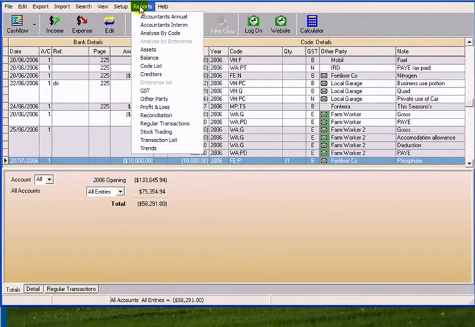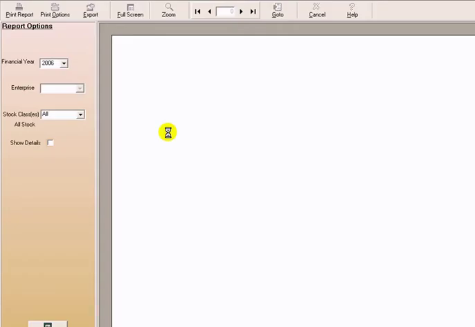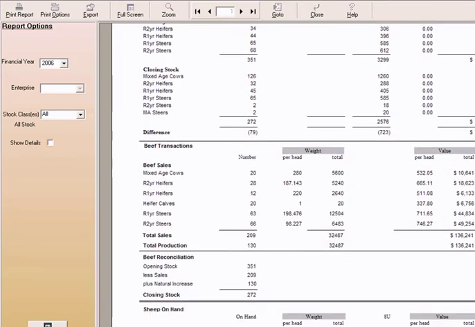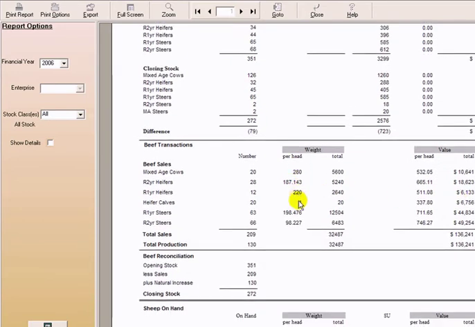Farmers who buy and sell livestock might be interested in looking at the stock trading report. It shows the opening numbers on hand, any weights that we have recorded, and summarises the livestock transactions in the cash book.